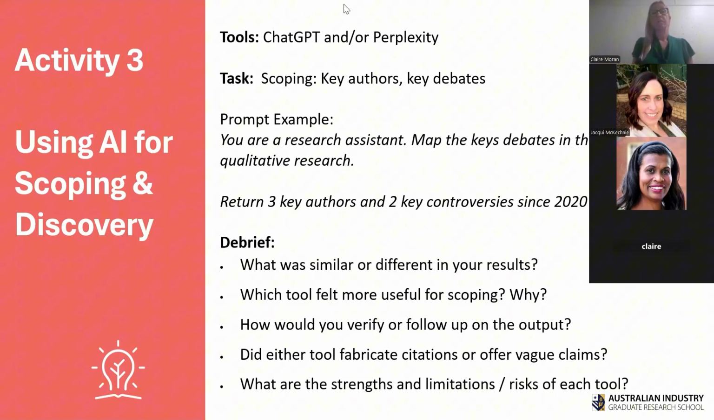I'll share what I experienced. Sorry, my video's not on. I put the same prompt into both Perplexity and ChatGPT just to see the output from the two different platforms. They gave me some similarities to each other and some differences. For me personally, in terms of scoping a field that I've got limited knowledge in, I got a greater level of detail about the key debates from ChatGPT. And it had external links to take me out to the actual publications that the information had come from.